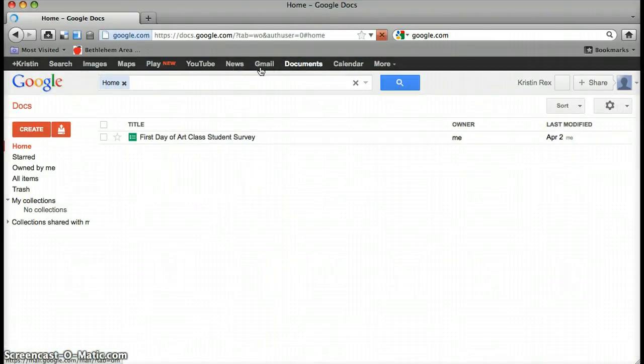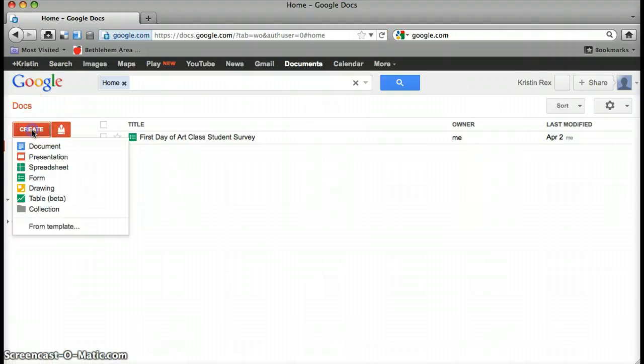Okay, once you get to documents, to the left here, it's in bright red, you want to click create. And there's a whole bunch of different options you can go to. You're going to go to form.